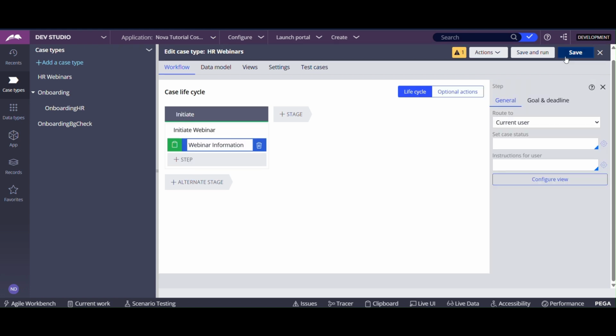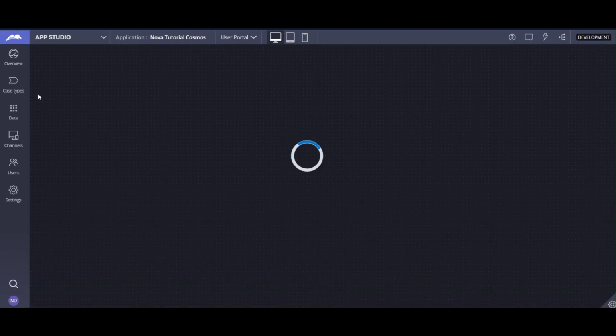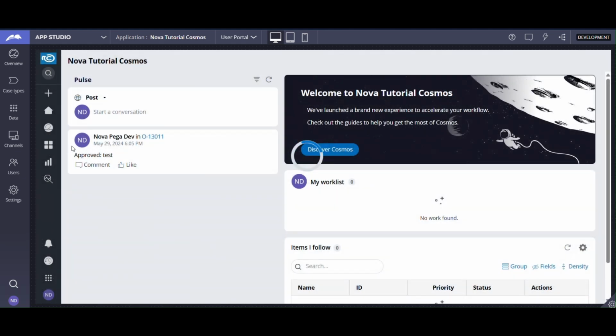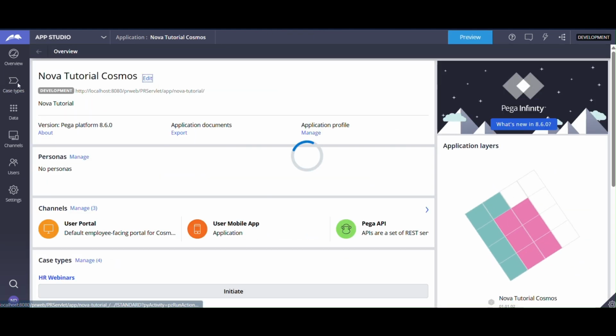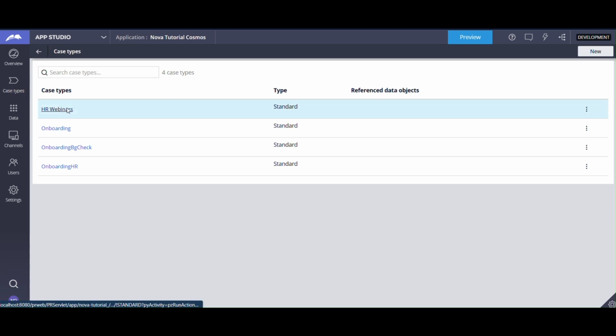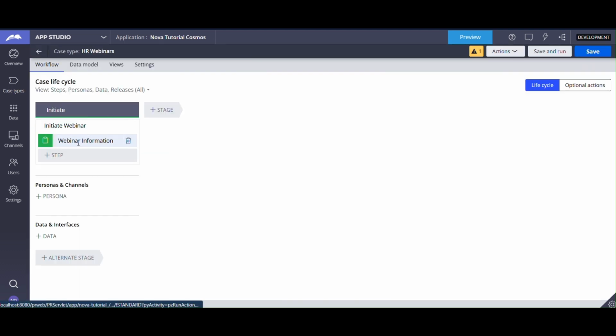We click on the Dev Studio and we select App Studio. Pega recommends to use App Studio to define the process, views, and data model. App Studio is a low-code environment that will allow us to create modular views and data objects. We click on Case Types, select the case type that we just created.